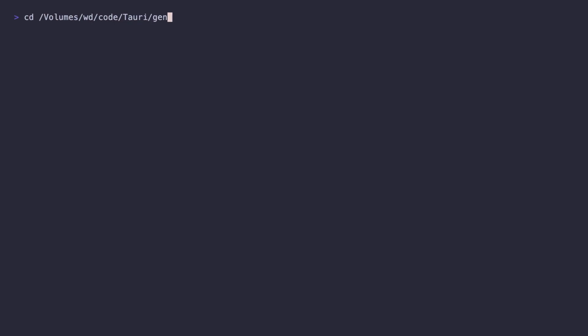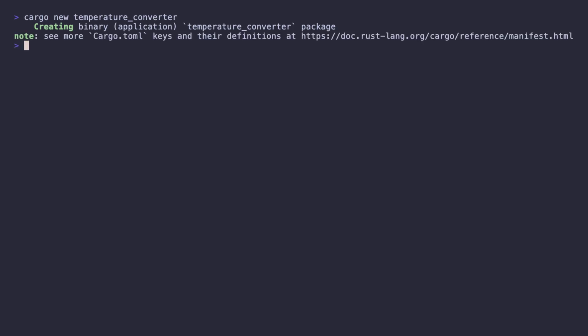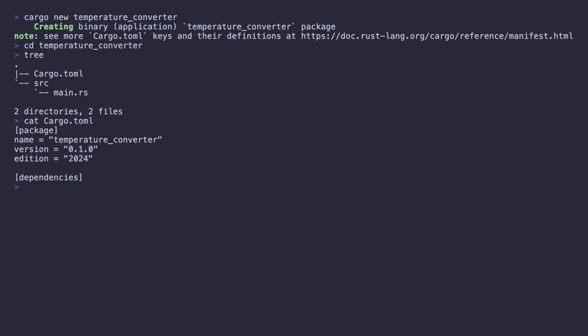First, let's create our project. Cargo new temperature converter. Here's our project structure. The default main.rs has Hello World.